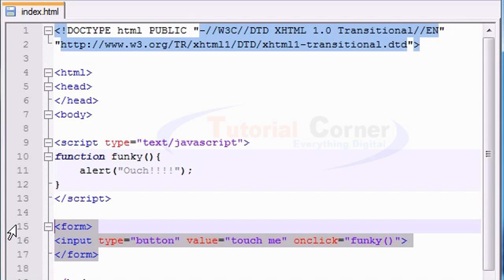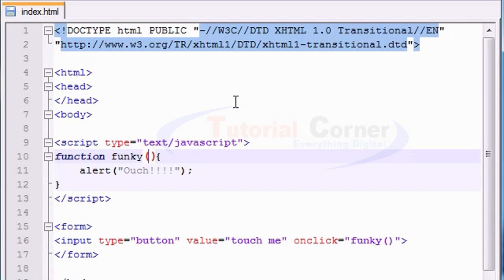But anyways, in the next tutorial, I'm going to show you guys what these parentheses are and why they are useful, and why most functions actually use those parentheses.